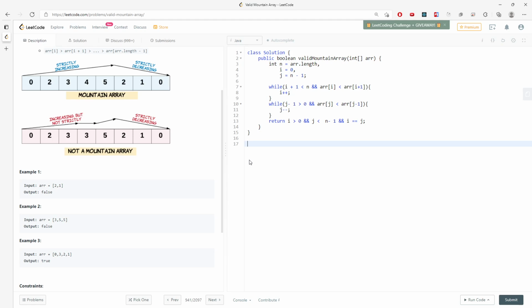The time complexity: you traverse almost every single element, so time complexity will be O(n). Space is local, so constant, it should be O(1). And this will be the solution.